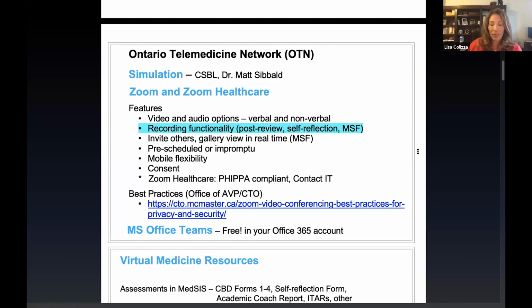With regard to the previous discussion around texting and different ways of communicating, Microsoft Teams is now free in our Office 365 account. It offers a chat function and a collaborative space for video chat, and it works on mobile extremely well.